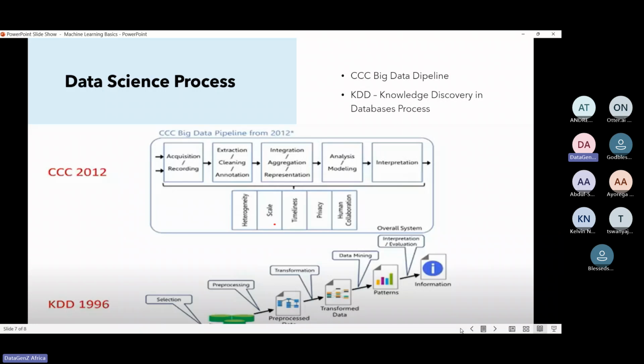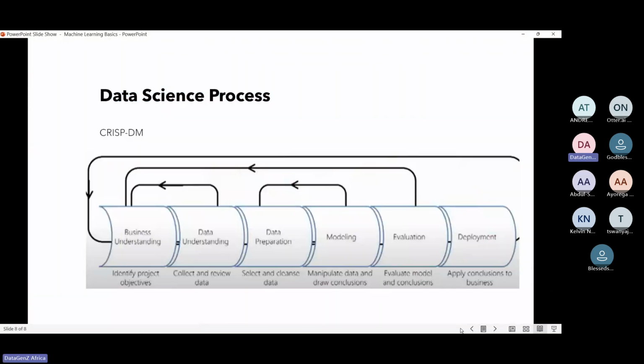But all of this, the KDD, the Knowledge Discovery Database, is 1996 too. They have similar processes. But today, let me just go through the KDD process. It says selection, preprocessing, transformation, data mining, and interpreting of results. So it's almost the same process.